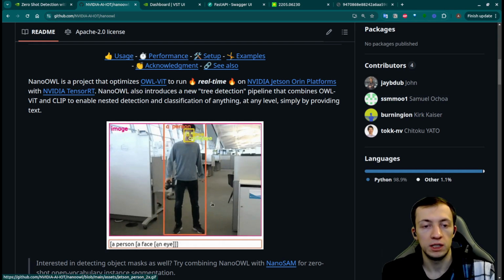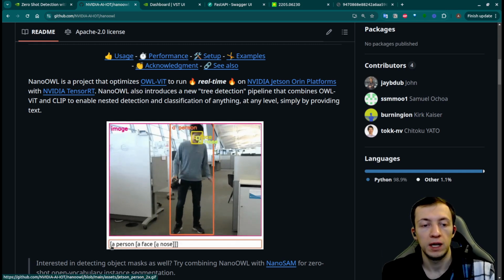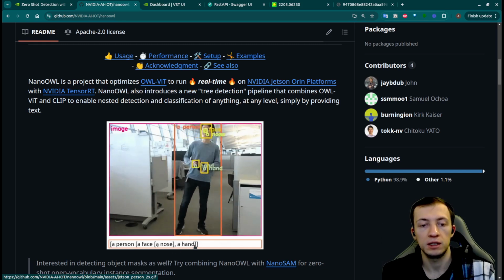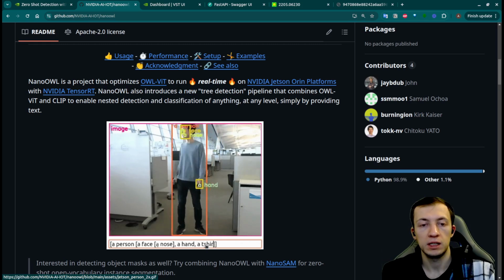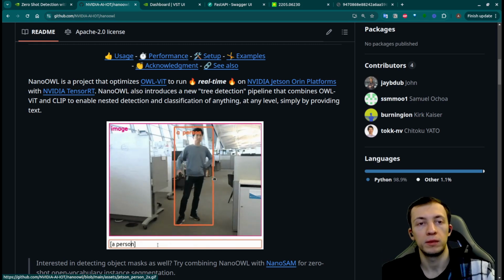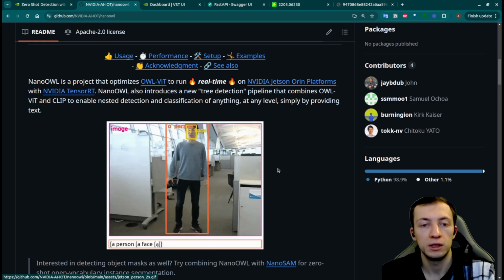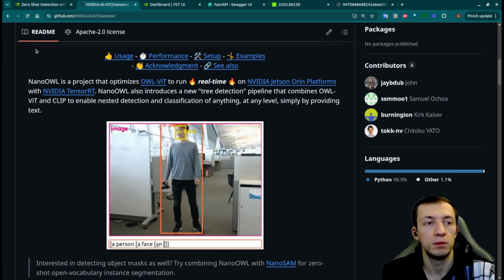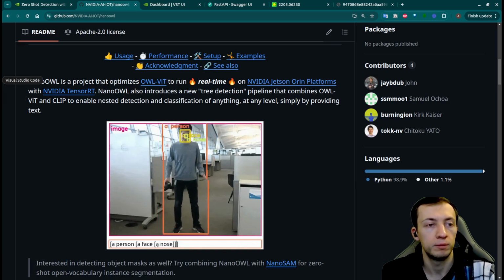So here we see an example of a person, and we can introduce different classes as a text, and the model starts to detect them. We will play around with it after we install this example.